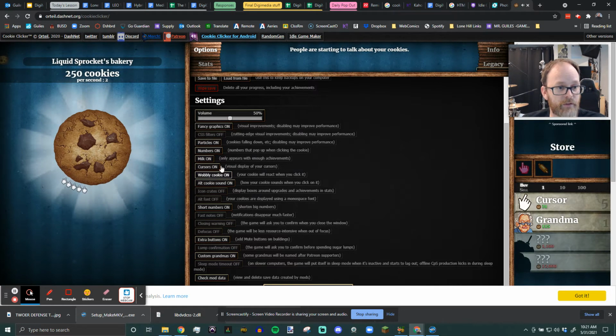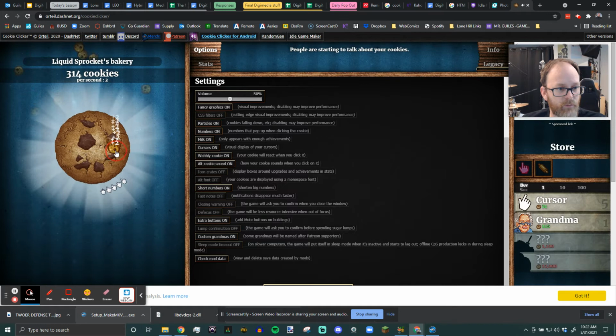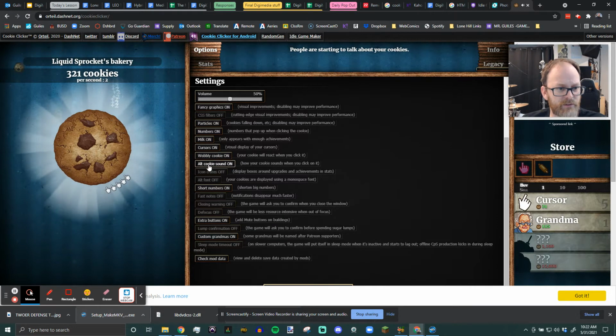And then there's all these other things, like particles you can turn on and off. See that? It sort of got rid of the fancy thing, but it'll make it run better. So if your computer is slow, turn wobbly cookie off. You can make it so it doesn't do as much when you click it. I like the wobbly cookie, but if your graphics are running slow, that's a thing.